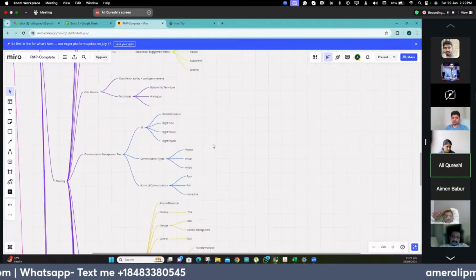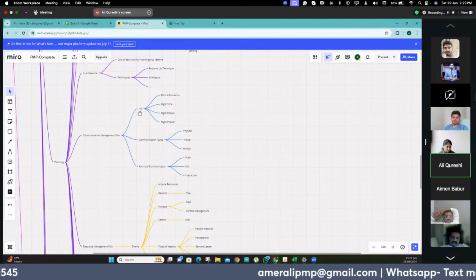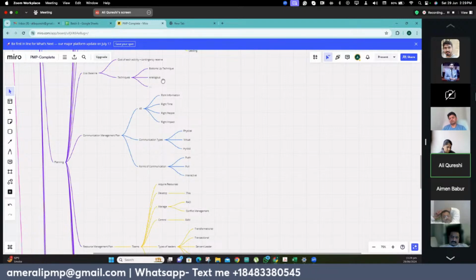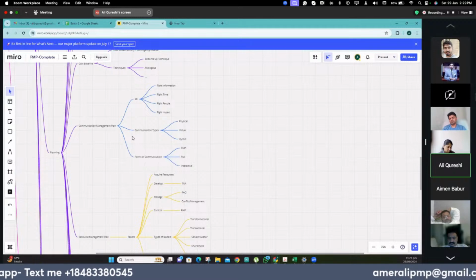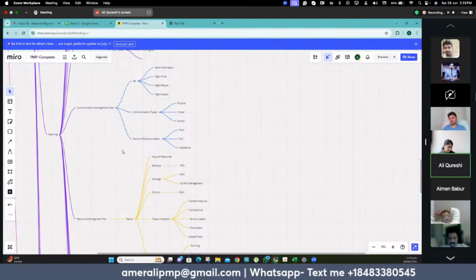Then we have the communication management plan, where the most important thing is the 4 Rs of communication: right information, right time, right people, making the right impact. That's what the communication plan is usually based on. Communication types, we have physical, virtual, and hybrid. Forms of communication could be push, pull, or interactive.